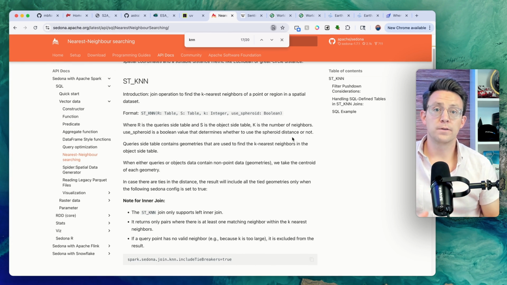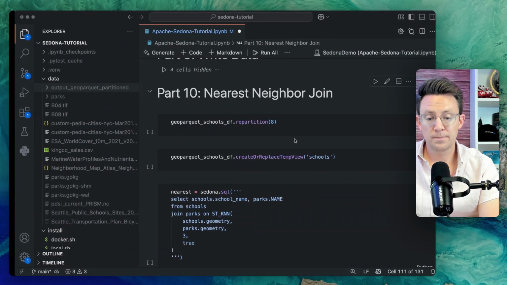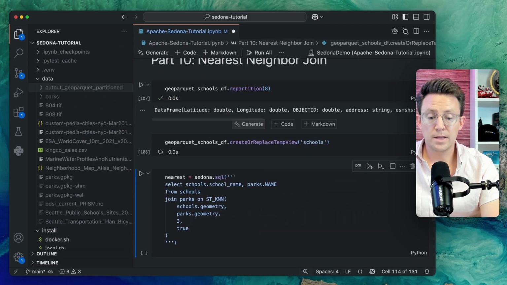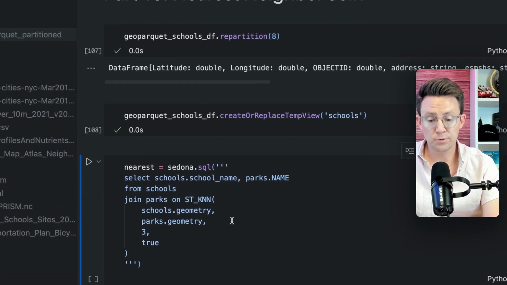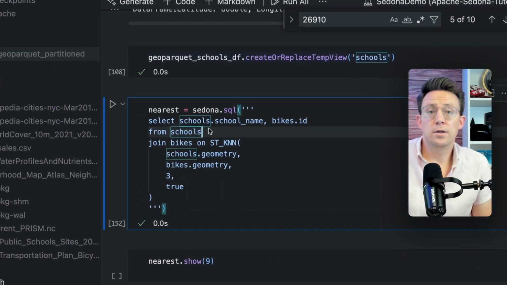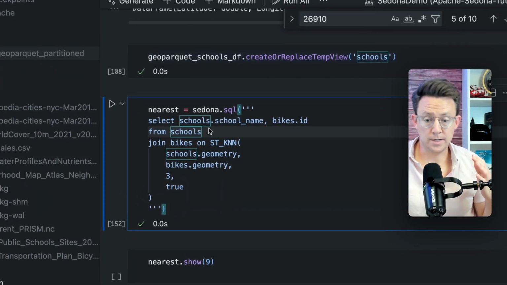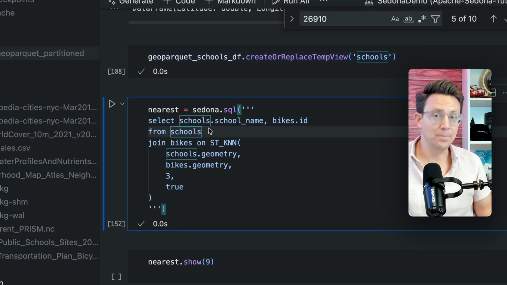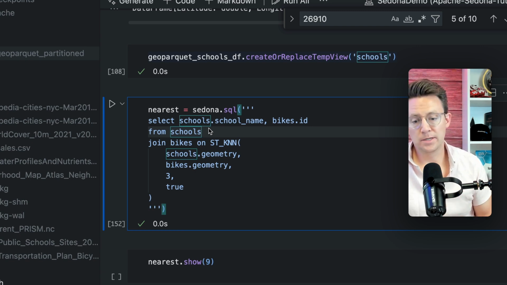But we're just going to look at a very simple KNN join here and take a look at what that looks like. So I'm going to repartition my schools data frame and then create a temporary view called schools of that. Okay, so what we're going to do here to do our KNN join is basically try to find the 3 nearest bike routes to each of the schools. So that's what we'll look to find. They may be different line segments or parts of that, but effectively we can still demonstrate the join.